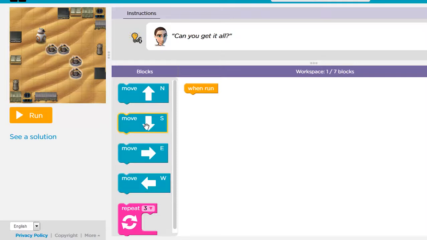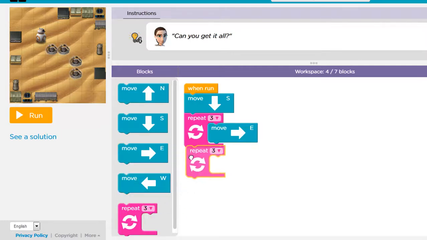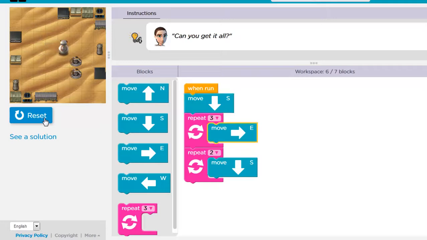So let's do this. Move toward south and then take 3 steps. Okay, so I'm going to take 3 steps toward, let's say, the east, and then how about 2 steps more toward the, what do we call it, toward the south. Let's run this program.